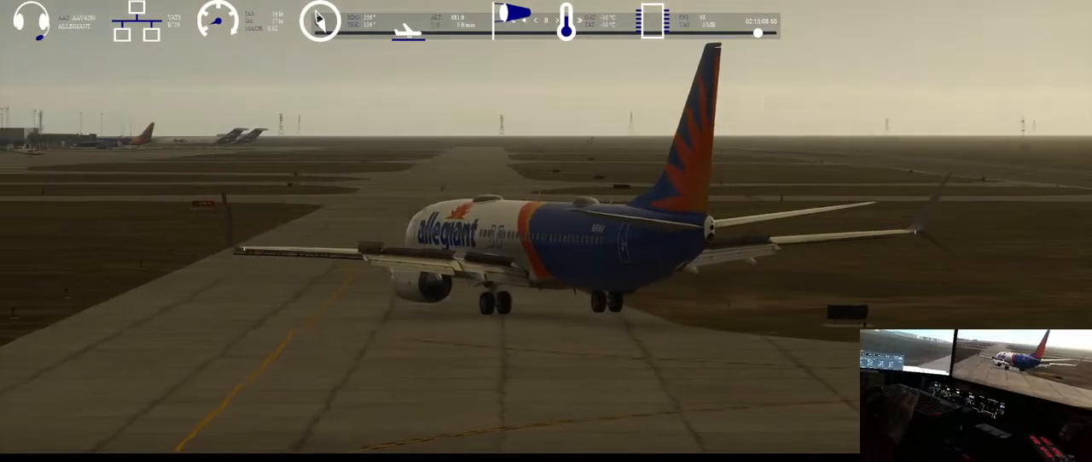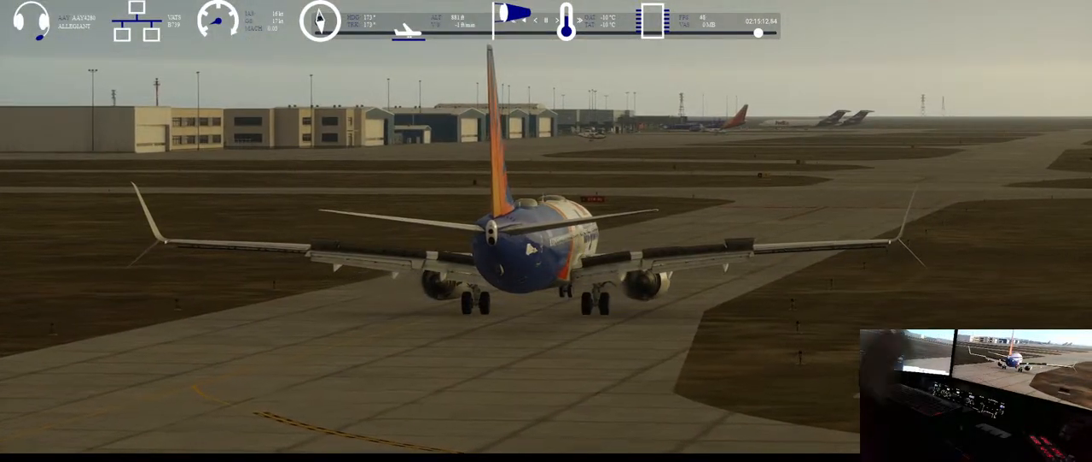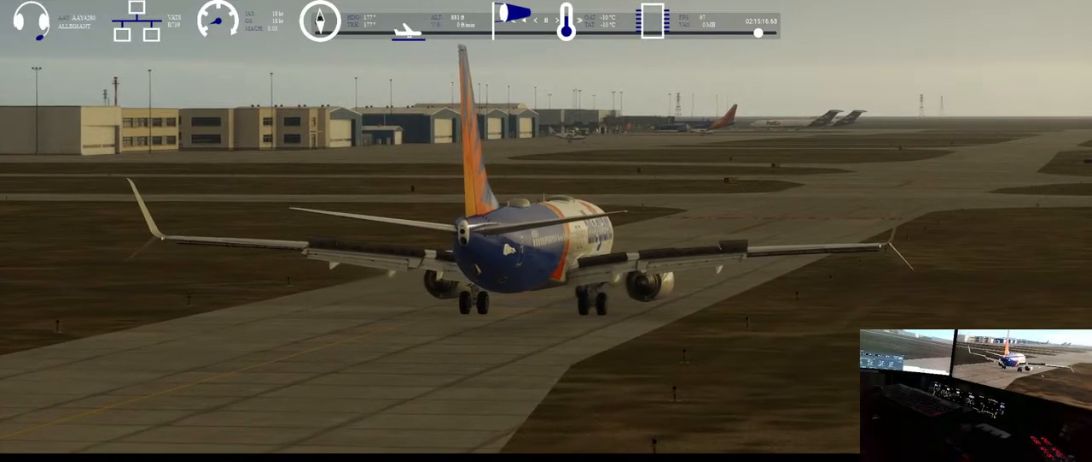I had the speed brake out for that landing, and I did not bring them in. I didn't have them armed, so that is our issue.